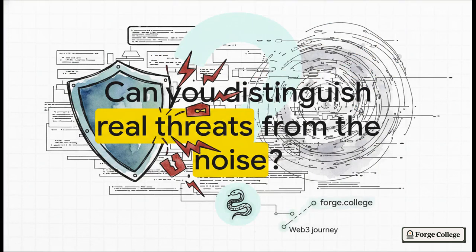I want to leave you with one final question to ponder. As you look at your own smart contracts, can you distinguish the real threats from the noise? The tools will find the patterns, but only you can find the truth.